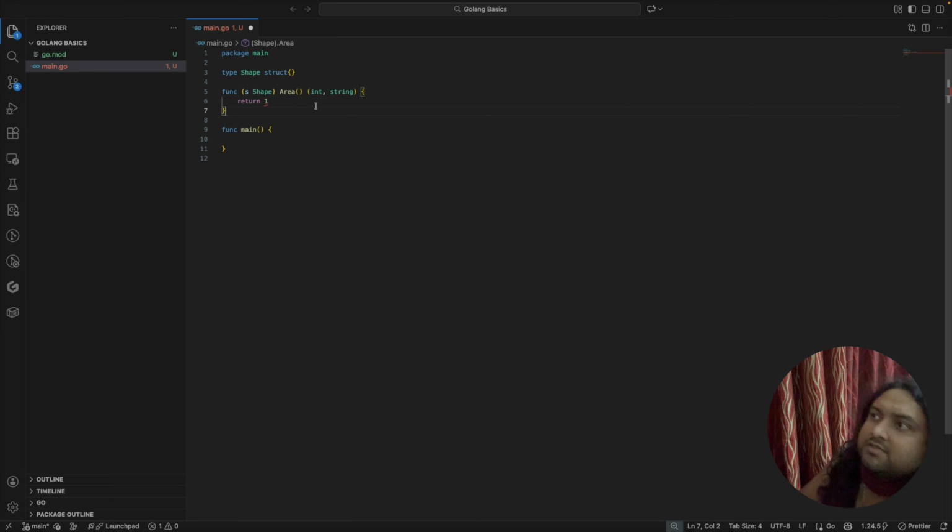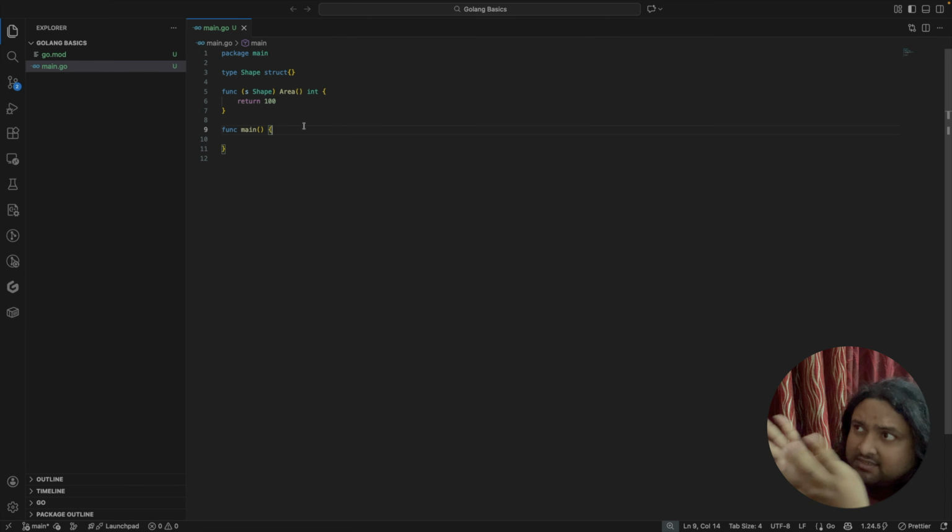Okay, moving on. We know the area will return the area of the object or the shape. For now, let's just return a hard-coded value of 100. So this 100 is the area of the shape. Shape can be multiple, I know, but for simplicity's sake, let's say this is a struct, and this struct has a method called area with which we calculate the area of the shape struct.